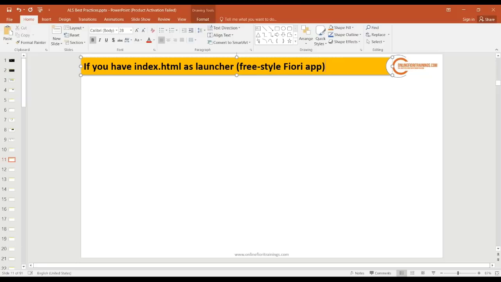If you're launching the app via the launchpad, the one which I'm going to explain now is going to be taken care of by the launchpad itself. You don't have to worry. But if you're using a freestyle Fiori app where you have index HTML to launch your app, in that case, you've got to handle this important property here.